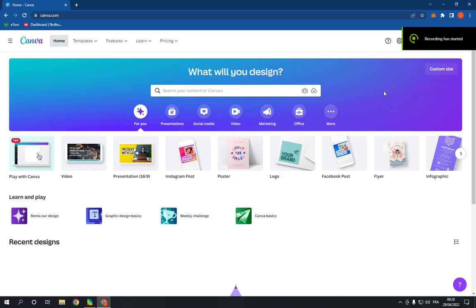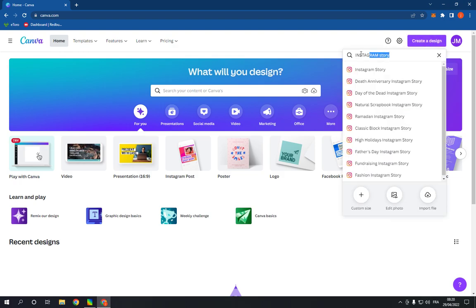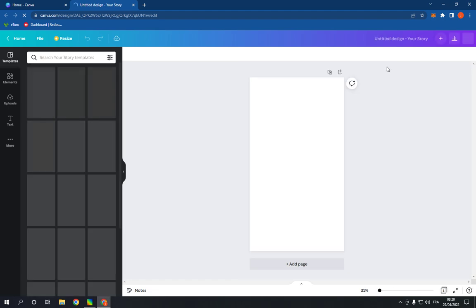How to make and create modern Instagram story on Canva PC. Hello guys, so all what you have to do is simple. Just go to canva.com and log into your account. Now go to the top here and click on create a design. Search for Instagram story and click on it until it takes you to this page.